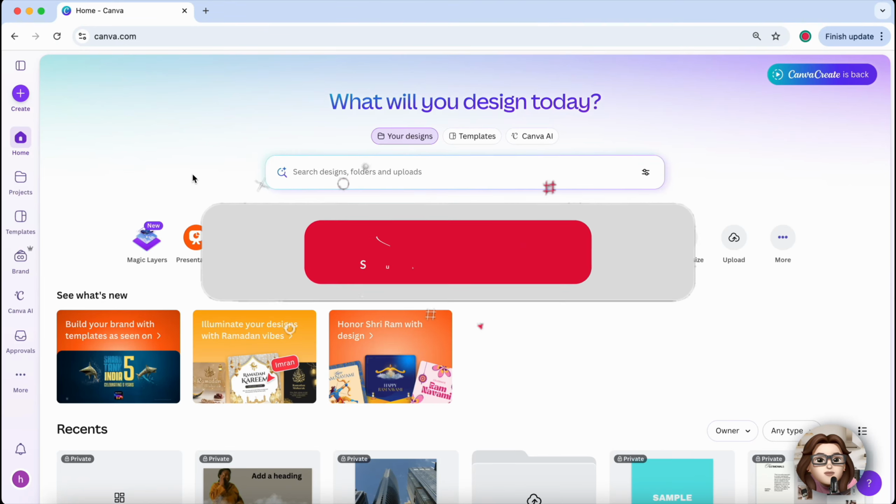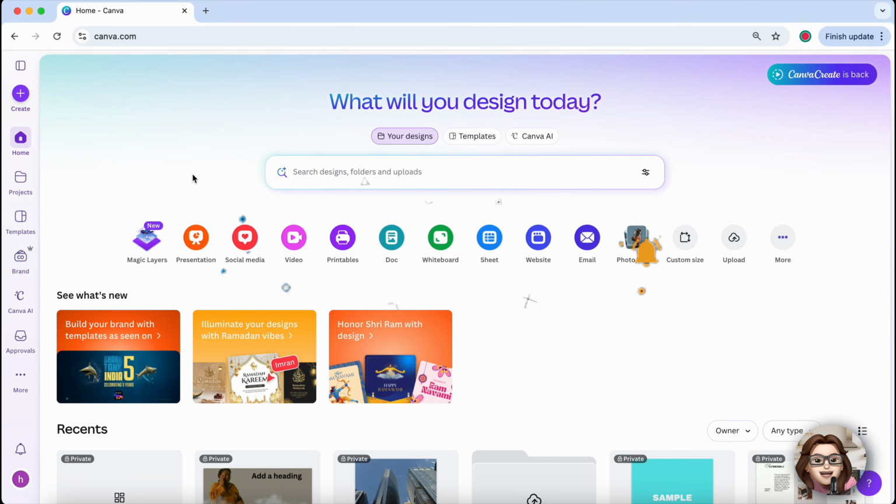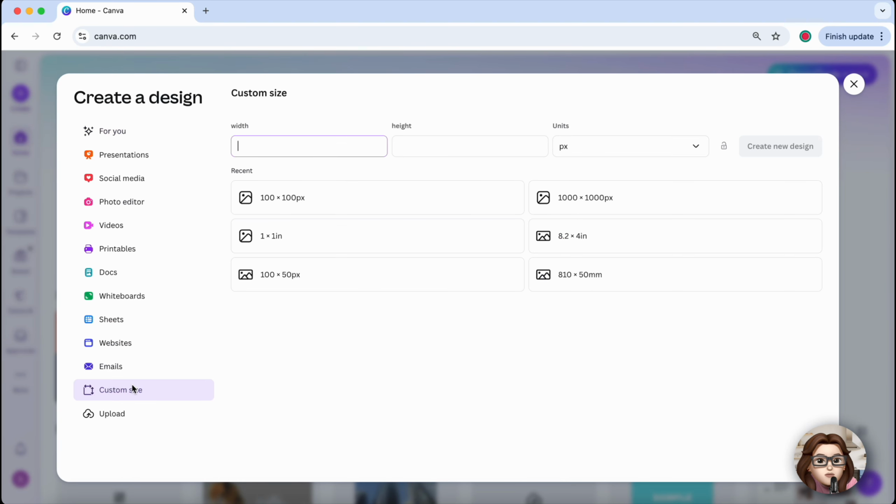In this tutorial, I will show you how to make an Instagram grid post in Canva. First, open Canva in your browser and log into your account. Once you are on the Canva homepage, click Create a Design and choose Custom Size.